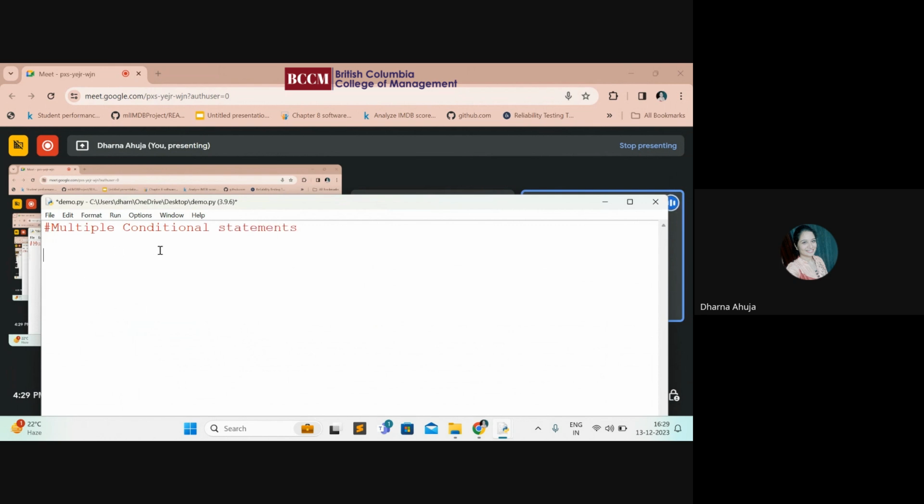So multiple conditional statement means we have more than one condition. It is written like this: if condition, inside this you will have statements.